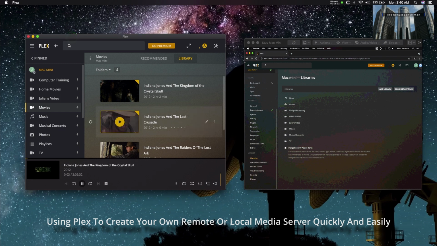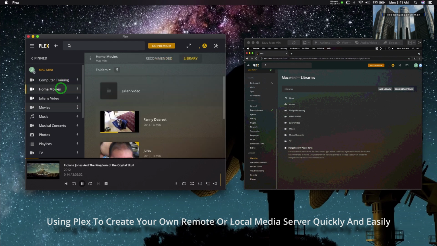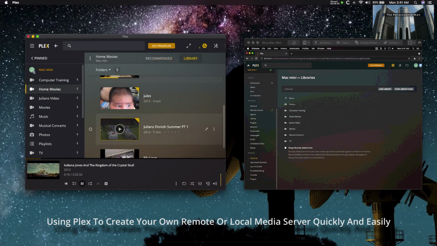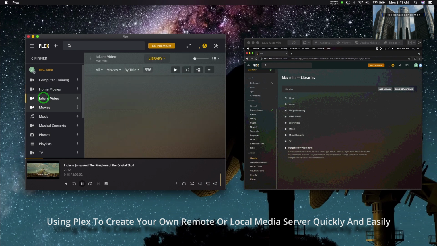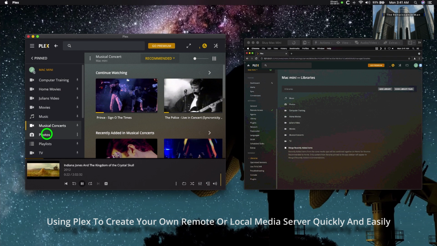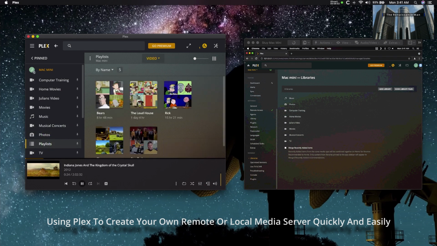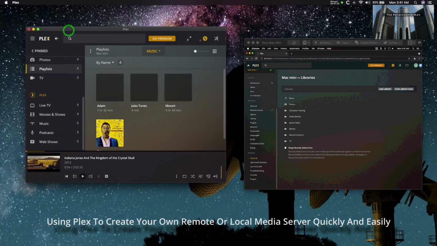So literally, if I start playing this, I won't start playing, I don't want to get copyright issues. But that's playing all the way from my remote location at my mother's house. Everything. So I put home videos in there of my baby, ain't he cute? Videos for my boy, music, right? Photos, playlists I made, different kinds of playlists. Your own personal movie theater.